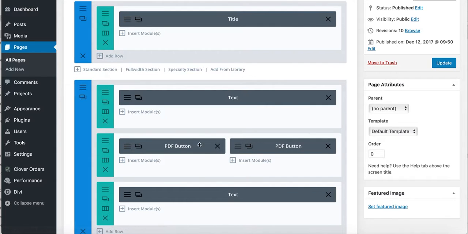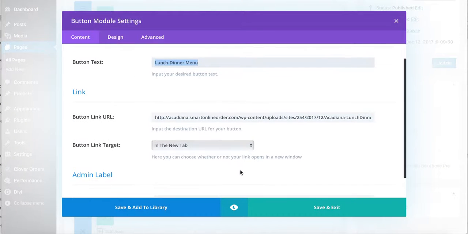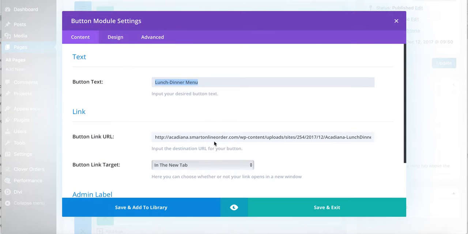Just press that button. So again, it's right here. So here's the one on the right. See, there's the PDF menu right there. If you want to put a different PDF menu, just upload it right here. Okay, and that's how you do that.